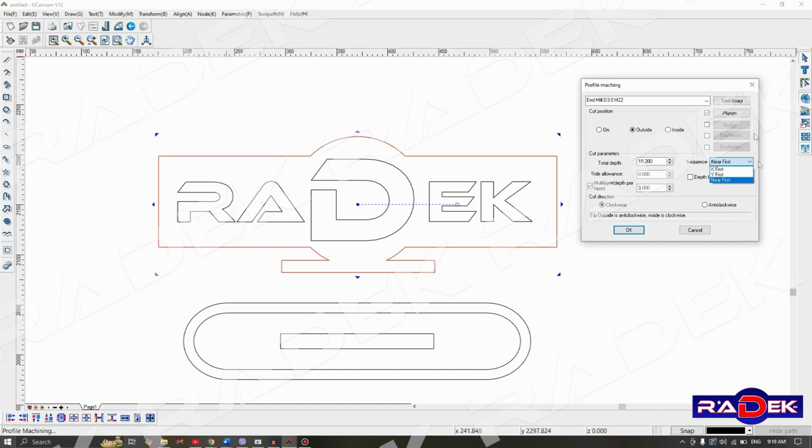This is useful when you want to minimize rapid movements between the axes. If we choose Y first, the tool will complete all the cuts along the Y-axis before moving to the X-axis. And if we choose near first, the tool will start cutting from the location closest to the current position of the tool, reducing overall travel distance and improving machining time. We're going to choose this option, near first.